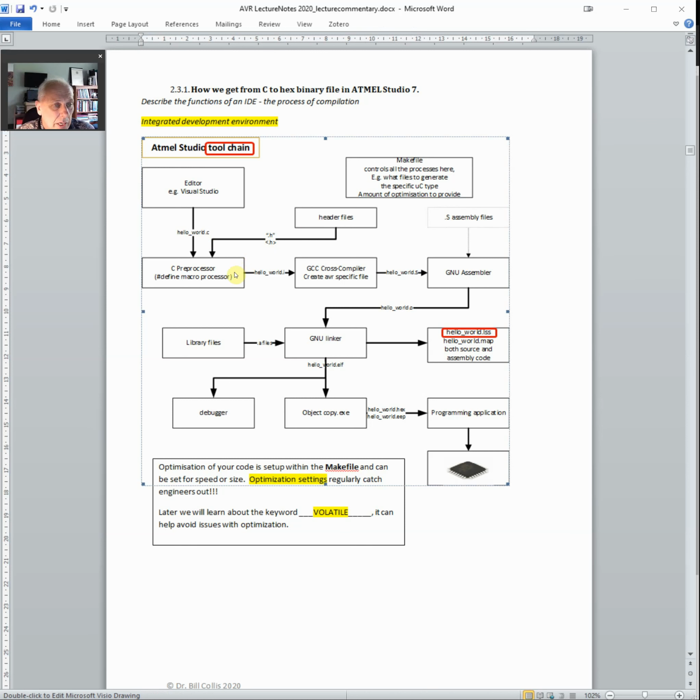This develops a .i file, which is cross-compiled into a .s file. Then it becomes, after it's been assembled, a .o file. It's linked then with the library files that you've pulled in via your header files, and this becomes a .elf file, which can go to the internal debugger in Atmel Studio. And it can also be used to create the .hex file, which is actually the assembled assembly code which goes into your micro.